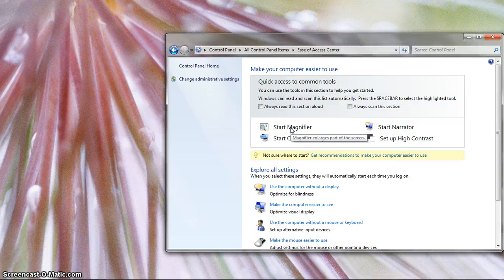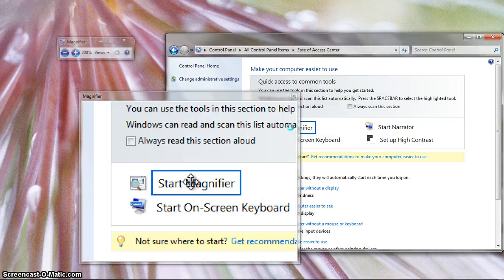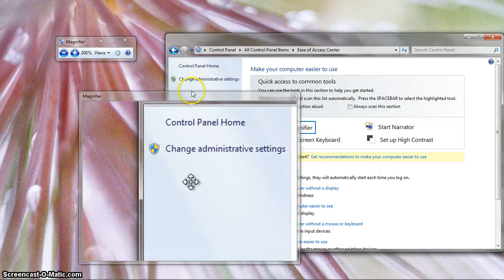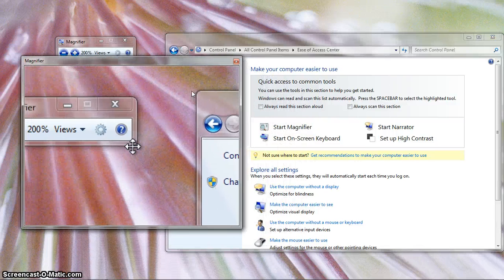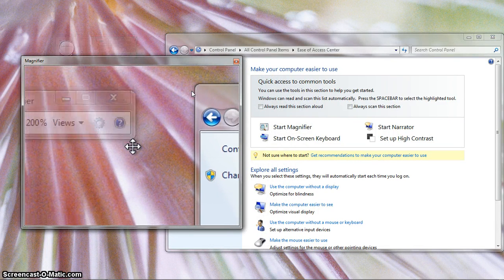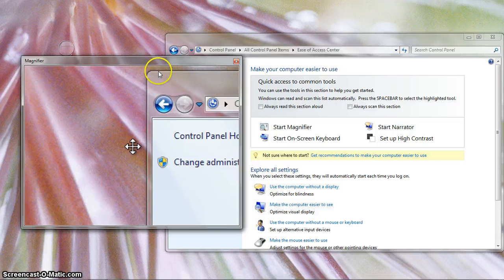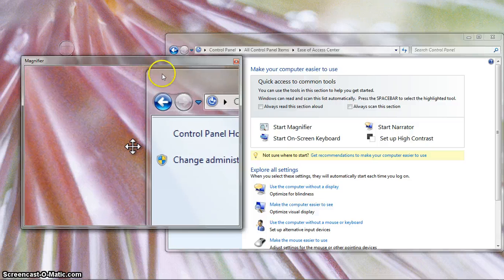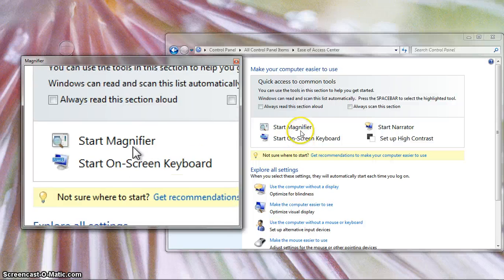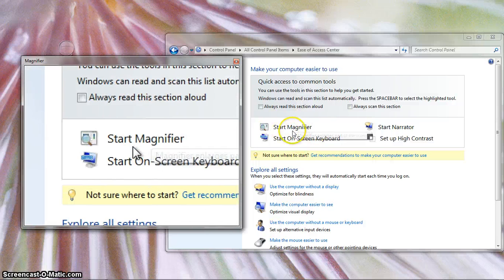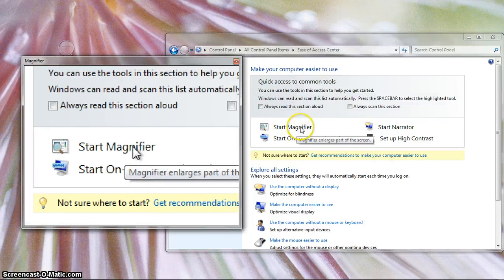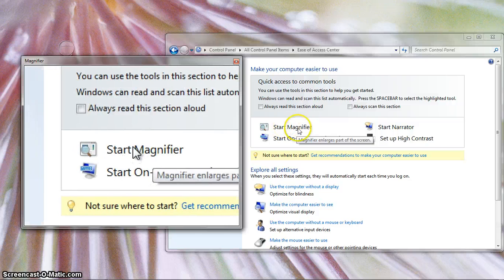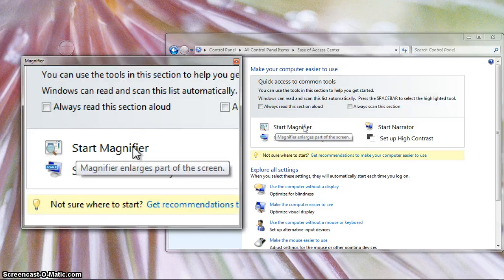Go click on the magnifier, and what you'll see is this screen pop up. And the screen is a little weird. It takes some time getting used to it, but basically it follows your cursor. If you see the cursor on the right hand side, I'm hovering over the magnifier words, and it shows it on the left in the magnifier screen, and it makes it larger.